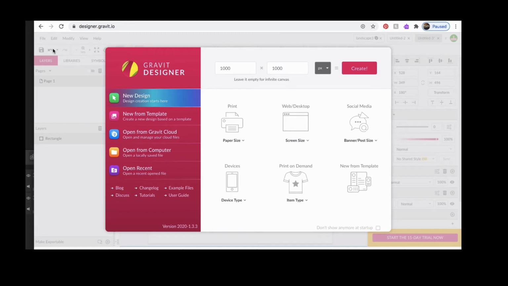This video is meant to be a quick start in Gravit Designer for those who didn't do all my tutorials and would like to get started with it quickly. You can create a new design on this page by choosing New Design. I usually put in 1000 pixels by 1000 pixels for dimensions and click Create.